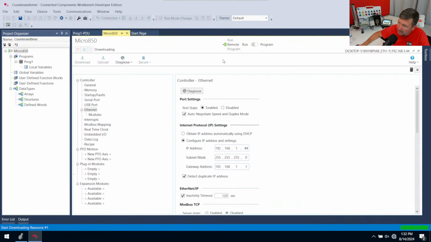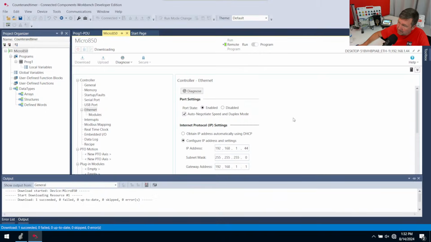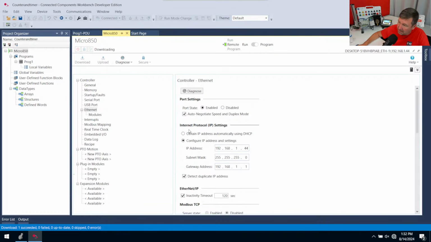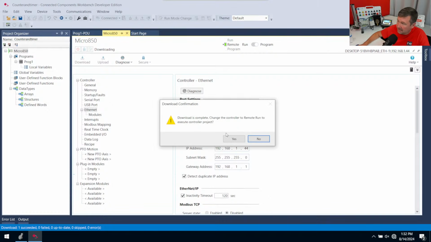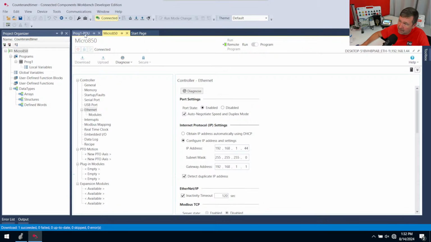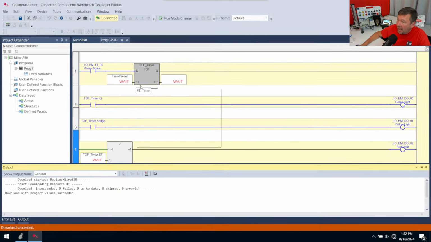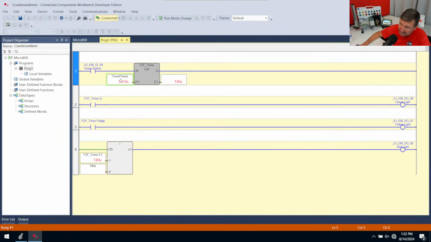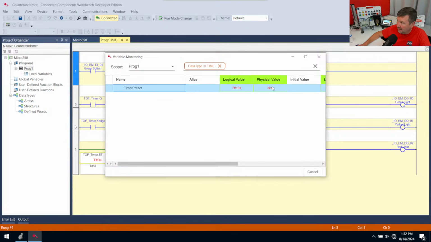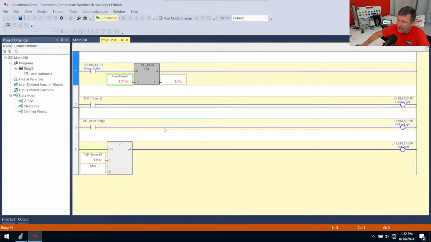And I don't even know if I brought it up, but you notice last time we did not get the prompt about the Ethernet address because it was in there now. And we just get the prompt to go back to run mode. And now we have a timer preset of 10 seconds that got downloaded with it. I don't know why it doesn't show up when you're online, but it's that column right there. If you go offline, it'll show it to you. Since we had that physical value that we uploaded, it'll put it in there now.